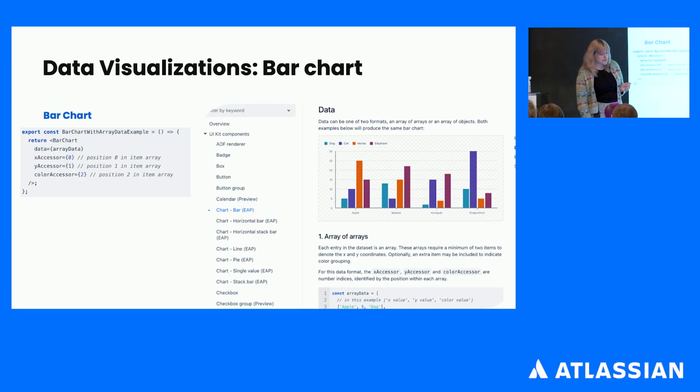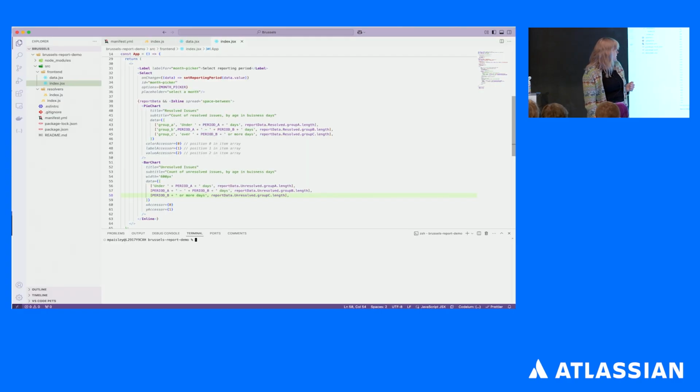And so now I'm going to add a bar chart to represent the unresolved issues for the month by age. Again, that data may be in the form of an array of arrays or an array of objects. In the case of the bar chart, there are X and Y axes to determine which array data is used on which axis. Since I'm only displaying one set of values, I'm not using the color accessor in this case. All right, so there's that bar chart in the app.